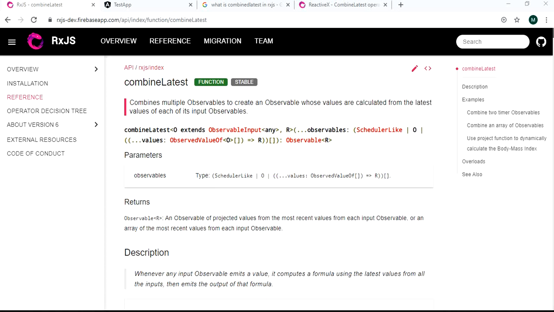Today we will see how we can utilize the combineLatest operator in RxJS. What is the combineLatest operator? It takes as input a set of observables as parameters, combines them to get the latest values, and emits them in the form of an observable array. You can go to the RxJS website to get the details.